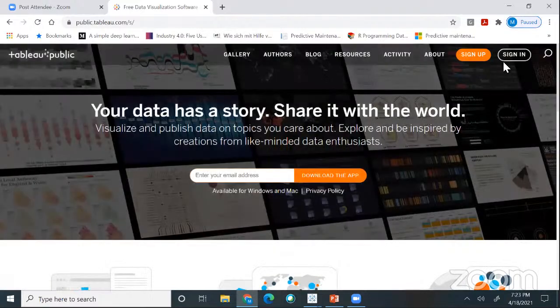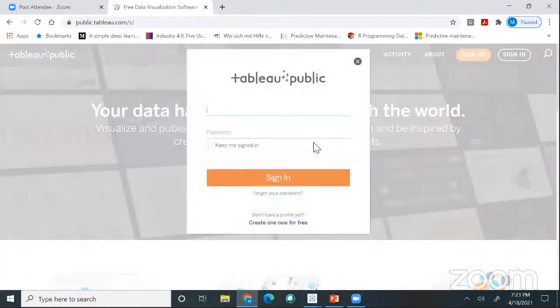Right. Now, let me choose sign in here. I'll just choose sign in because I have already registered my profile. Hope all participants have registered. Click on sign in, participants. Now you'll get a Tableau Public login in front of you. Enter your credentials, your mail ID and your password that you used at your registration, and click sign in.